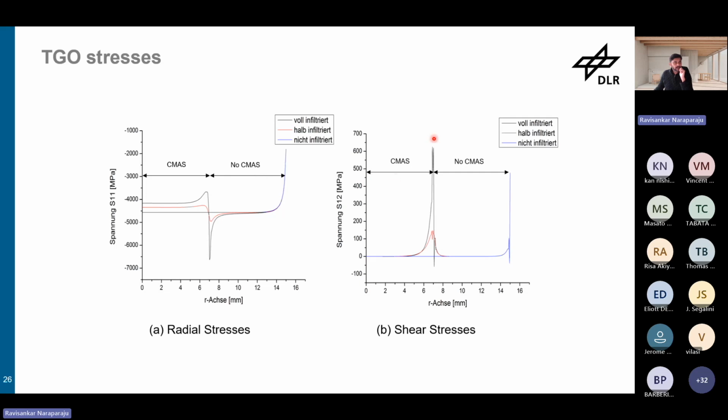So for example, here you can see the shear stresses where there was CMAS and no CMAS area, they are the highest point. That's where exactly you see the spallation. And now considering the infiltration kinetics model and the mechanical model, and putting all the data together, we could really try to get the TBC lifetime data.